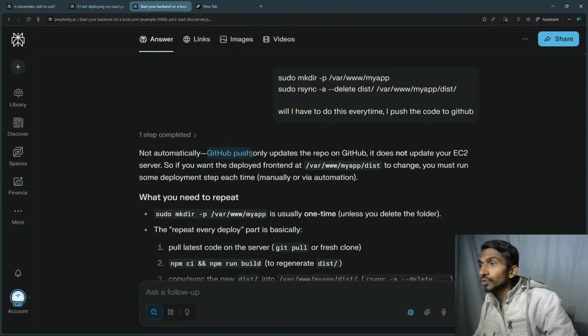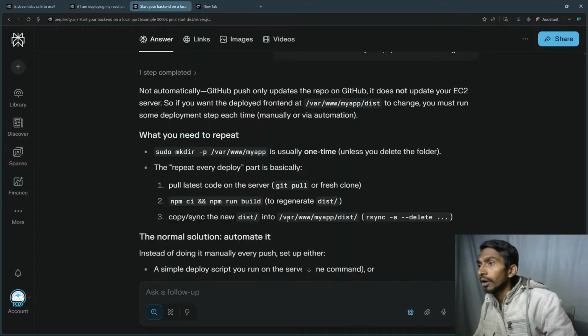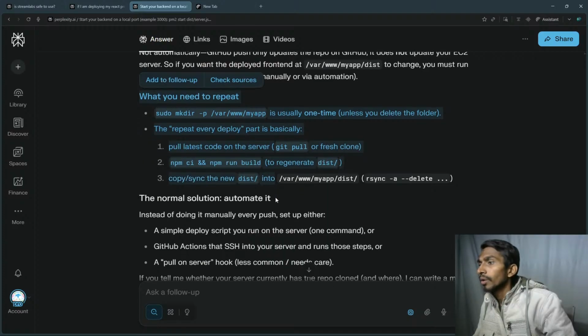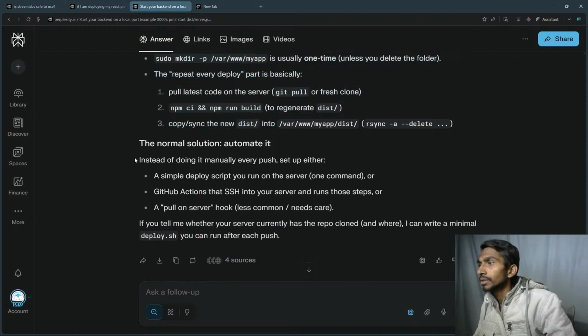Not automatically. GitHub push only updates the repo on GitHub. It does not update on your EC2. So if you want to deploy the front end changes, you must run some deployment steps, either manually or via automation. So sudo mkdir, this is usually one time unless you delete the folder. The repeat-every-deploy part is basically git fetch, npm ci, and sync. Ultimately, instead of doing it manually, use a simple deploy script to run one command, or GitHub Actions.